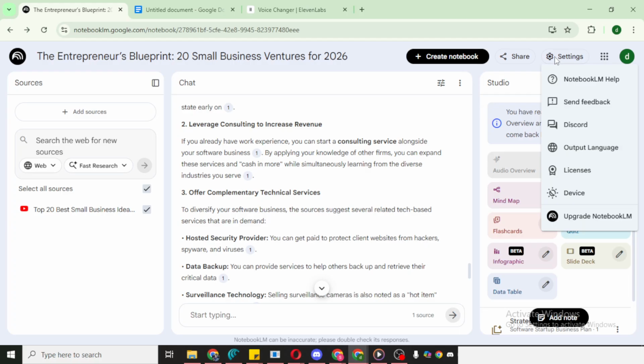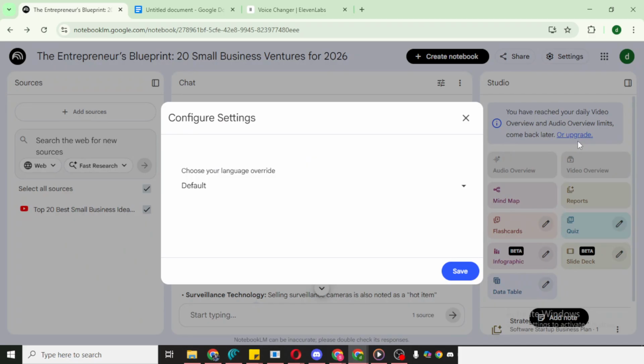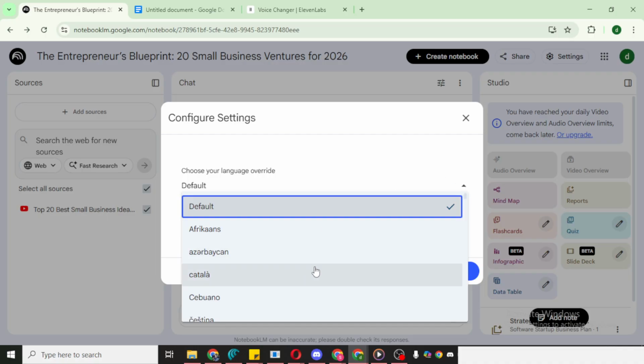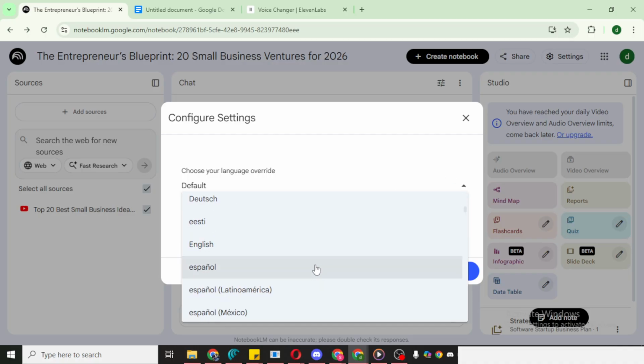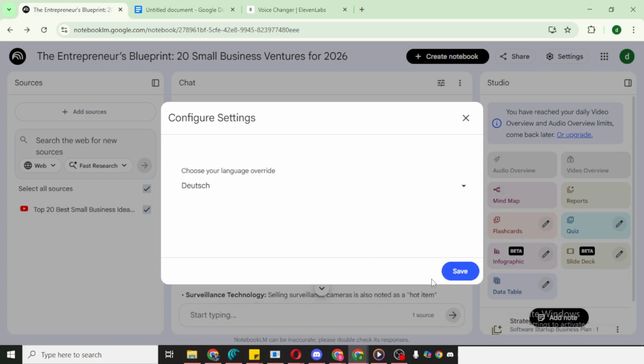Inside Settings, look for Output Language. Depending on your version, it might read as Output Language or something very close to that. Click it to open the list of available languages. You'll see a range of options, and in some cases, you may notice regional variants like different forms of the same language. Choose the one that best matches how you want audio overviews to sound.